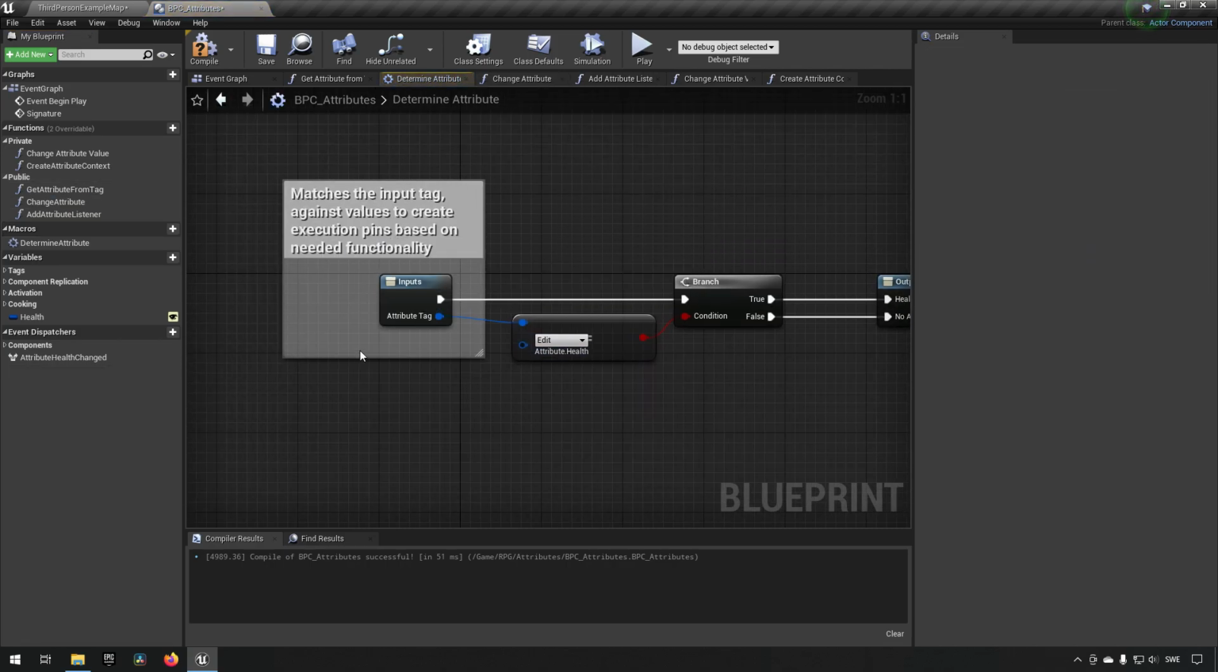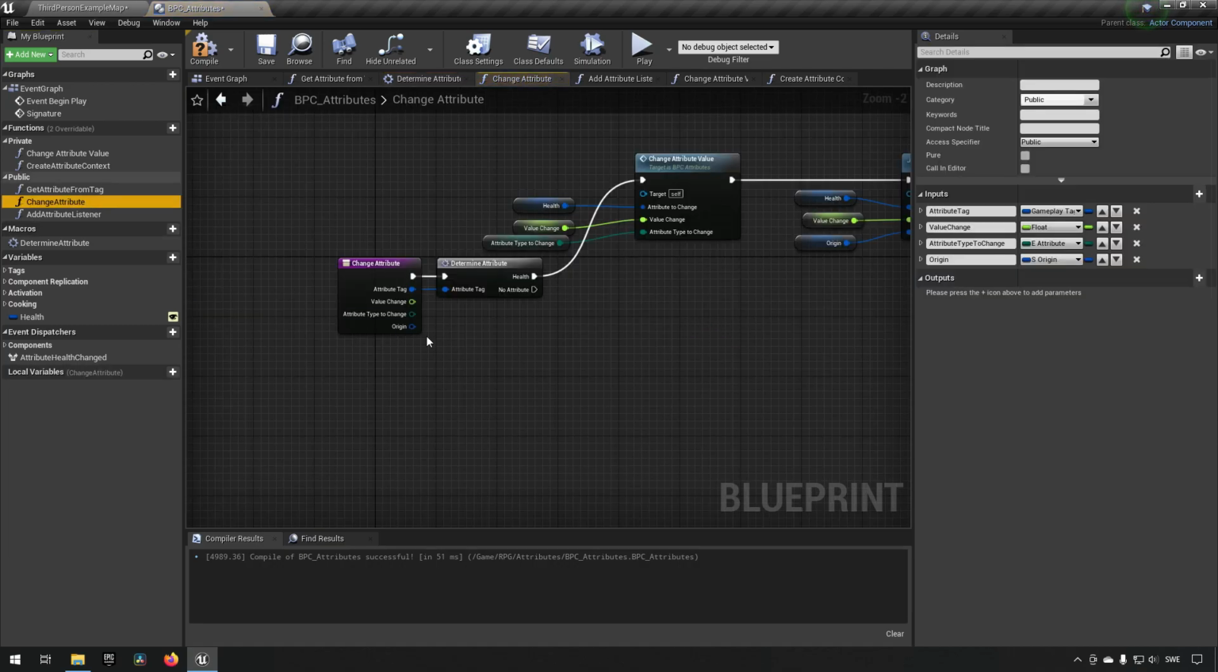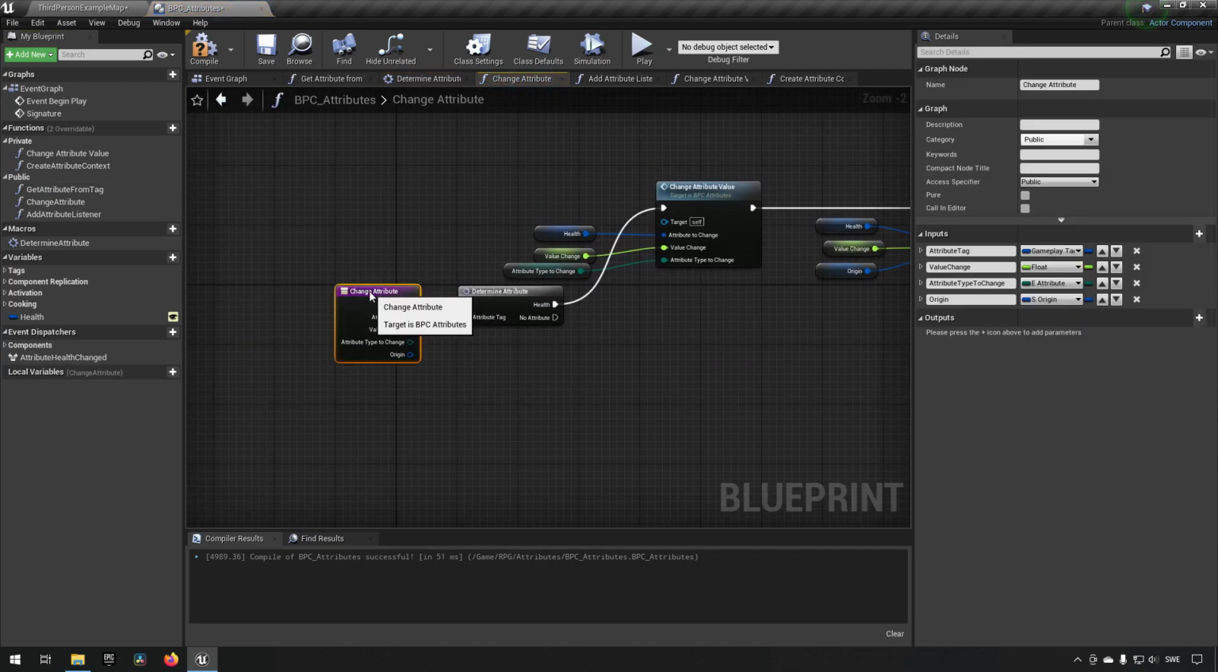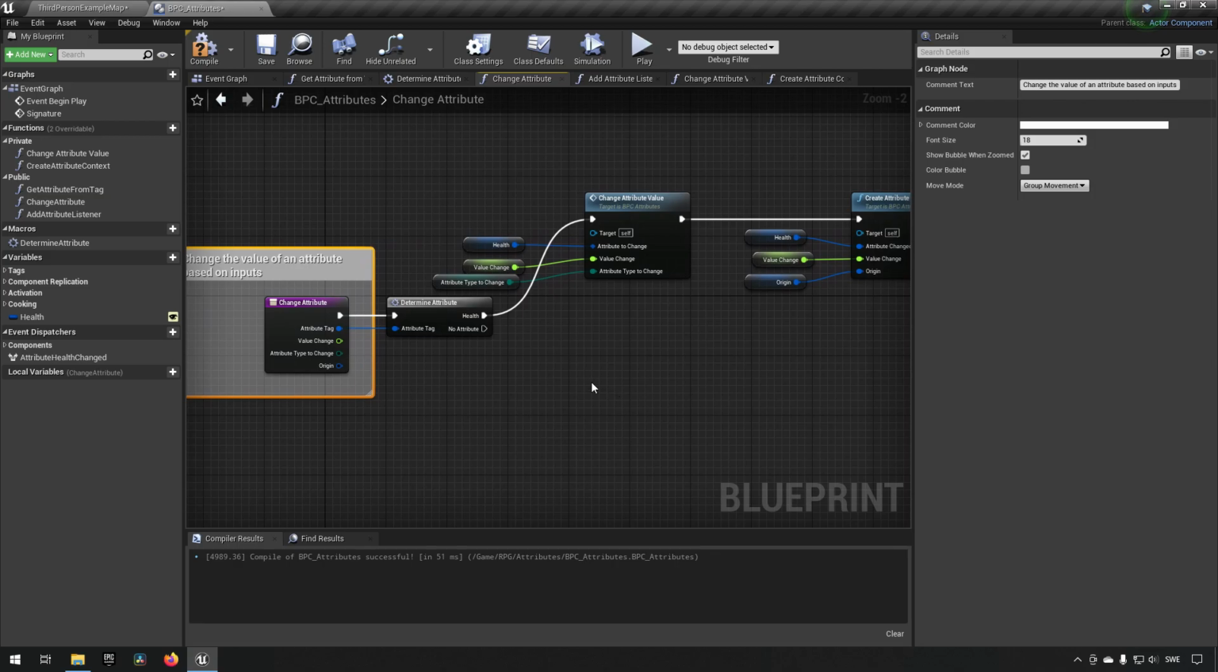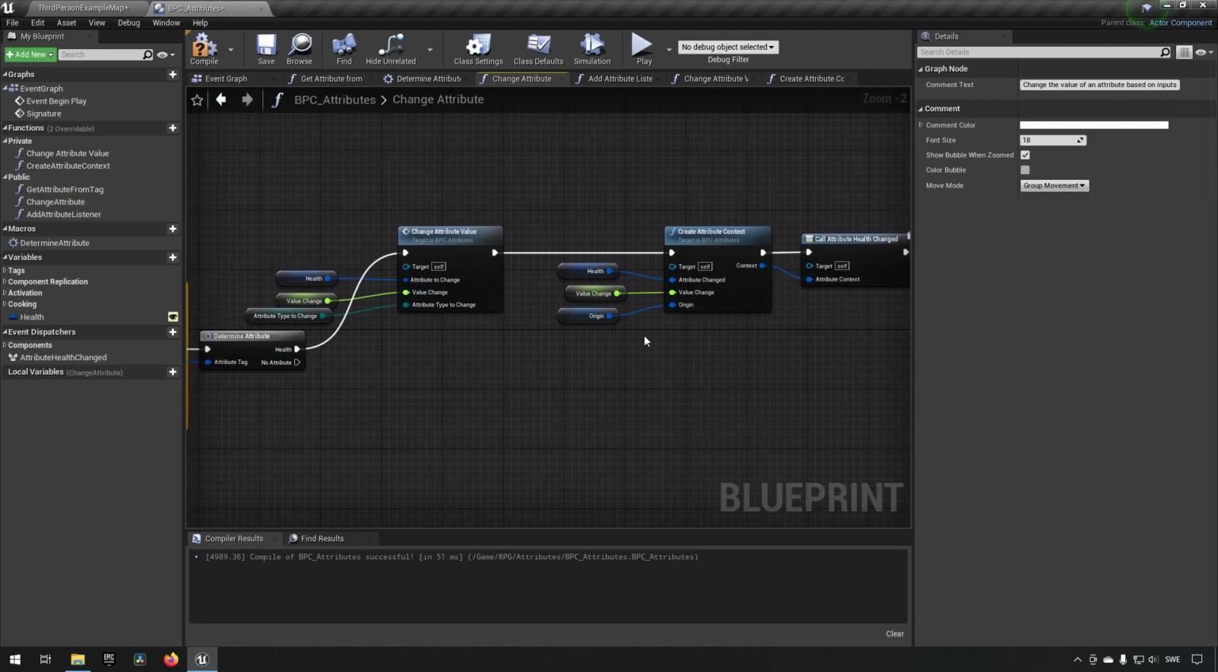If you want to frame it differently, do so. Change attribute. We'll put the comment here and say: change the value of an attribute based on inputs. This is sort of self-descriptive in the name, I think, but if you want to add something further here.